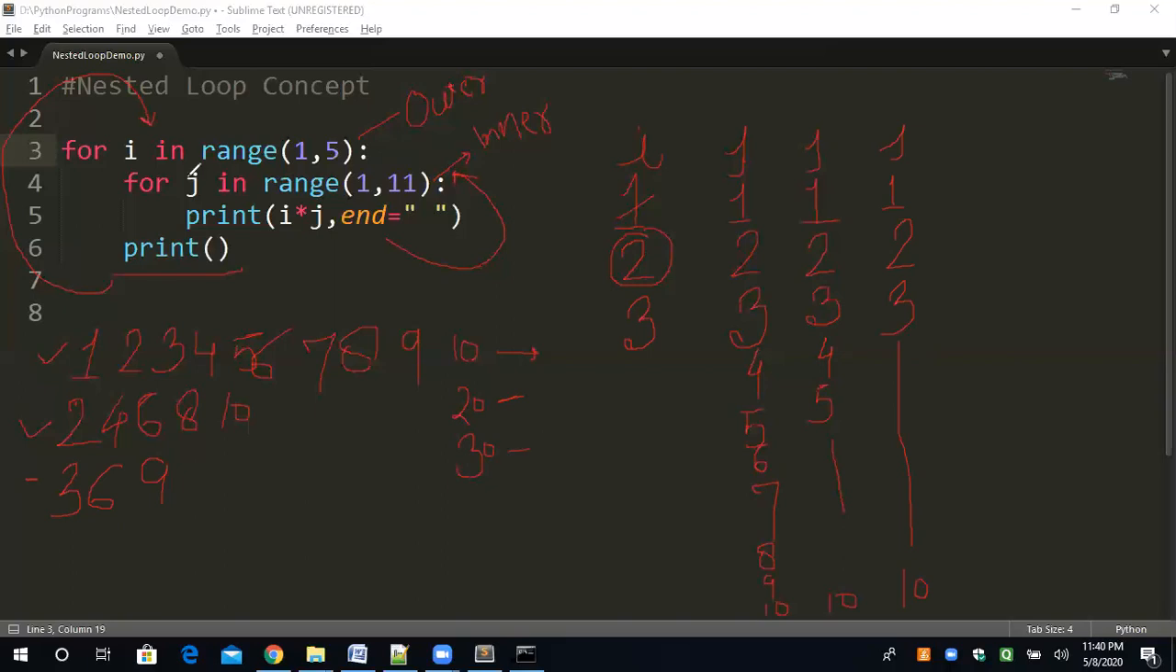Understand? Now what will happen? The print statement will be executed, so the cursor will change to the next line. Now the next value of I will be 4. Similarly, J will again start from 1 for the fourth value. What we have written is I into J, so this I is 4, and it will be multiplied with this J, and J is 1. So 4 ones are 4. Now J will be increased by 1, 2. So 4 twos are 8.